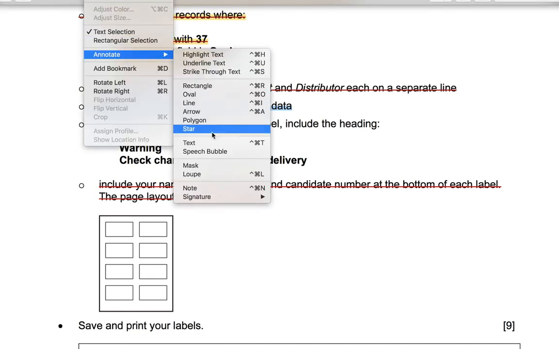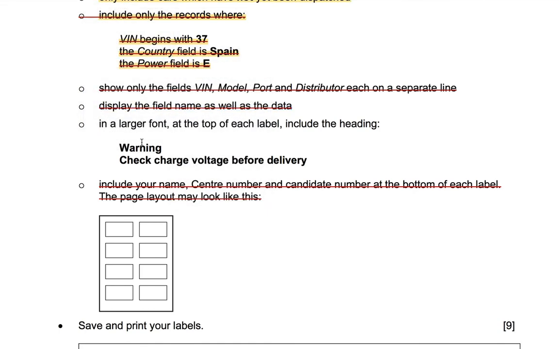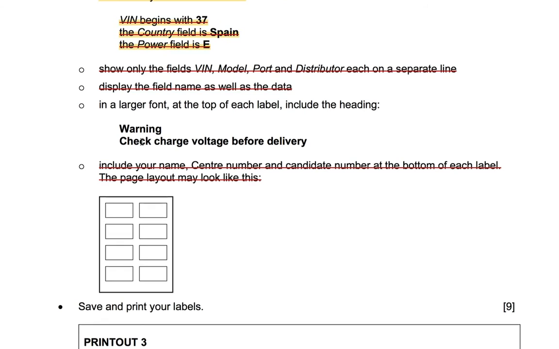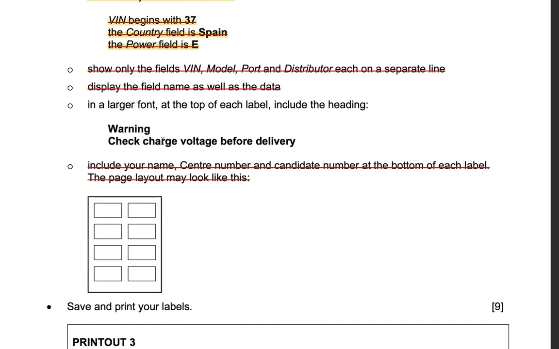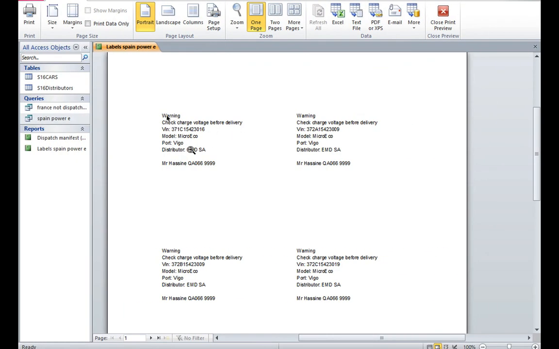We then go to model, and I also put a line through there. We can see in here that I've added this heading, but it says in here that it should be in a larger font, at the top of each label, include the heading. So we've included the heading so far, but we haven't put it in a larger font. So what we need to do is we need to edit this.